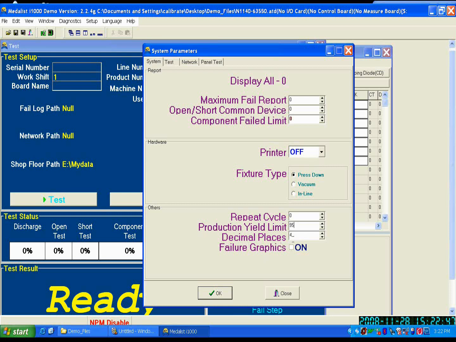Then you have the decimal places. This controls how many decimal places are displayed for all measurement values and for all settings values that you have in the software itself. For test limits and for measured values, how many decimal places to display.